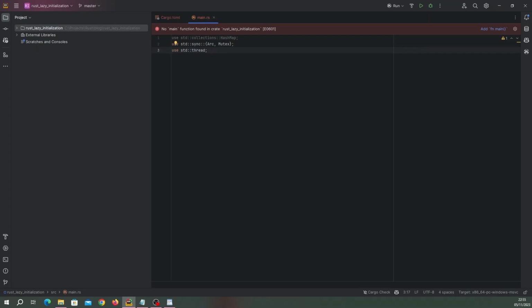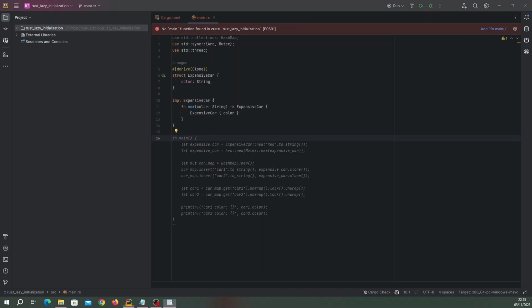Now, let's take a practical example. We're going to create a garage for expensive cars. By expensive, we mean the cost of constructing these objects. First, we implement the expensive cars struct. Also, short. There we go. These cars are uniquely identified by the color.